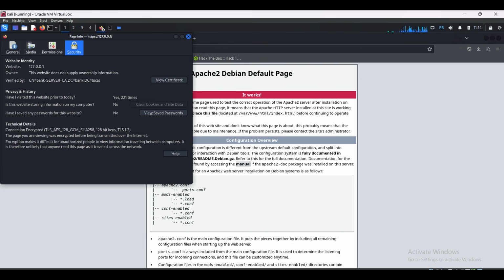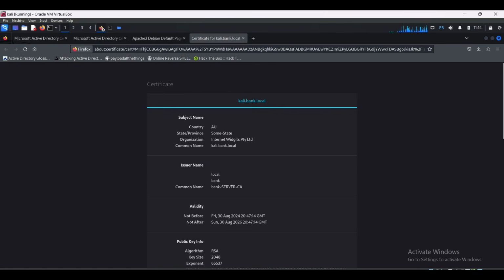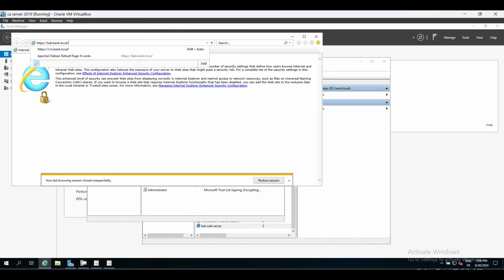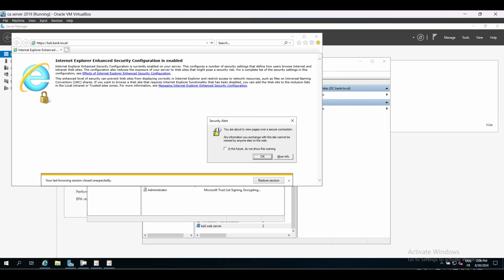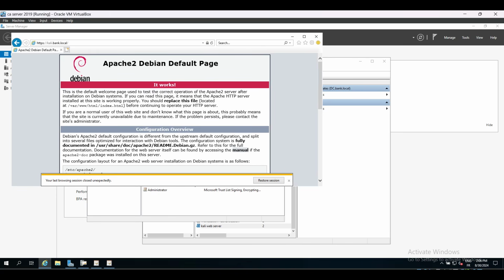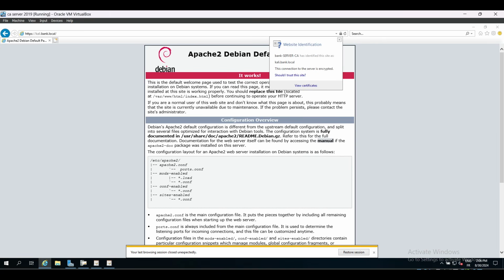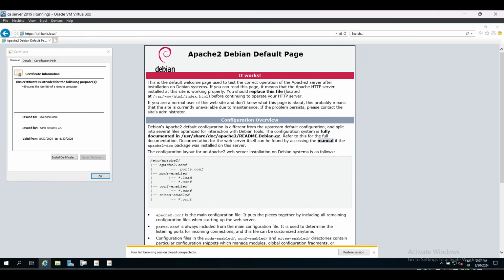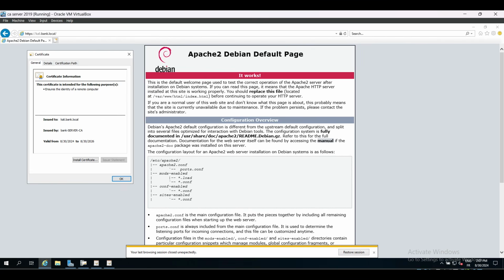Let's check certificate information. As you can see, it's signed by bank server CA. Now, if we open the kali.bank.local domain in our Active Directory environment, we will not get that error message because the browser trusts the CA and already had its public key stored to verify the certificate. Great.